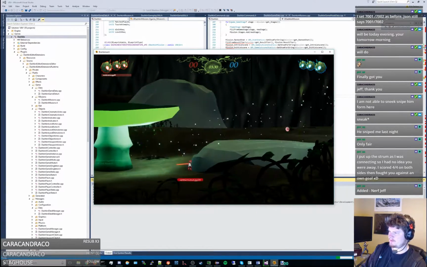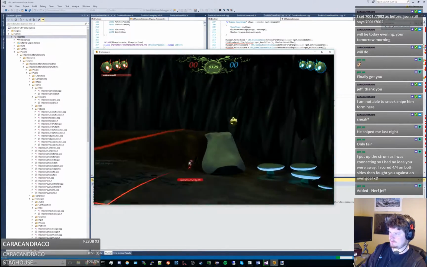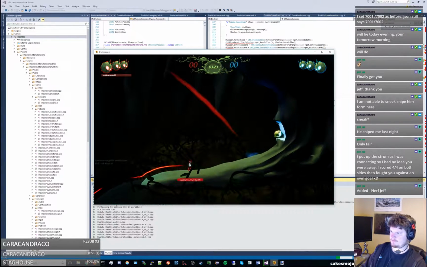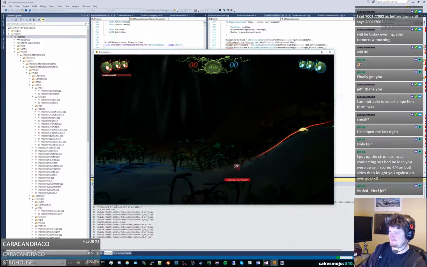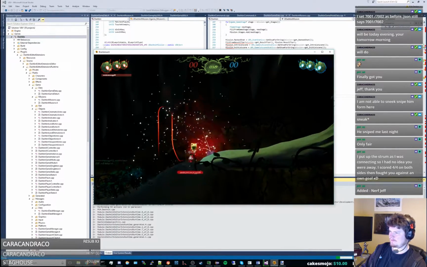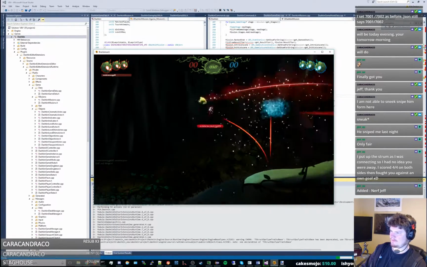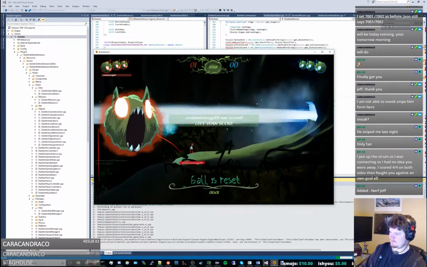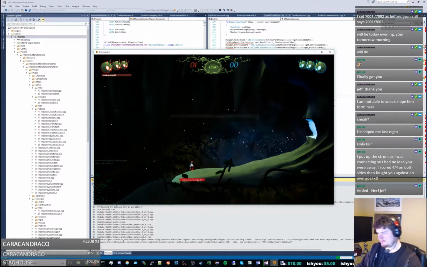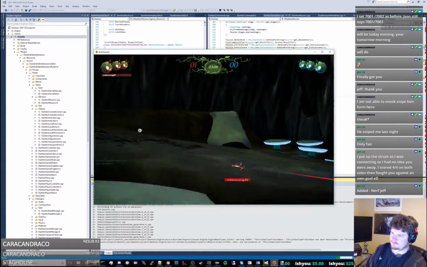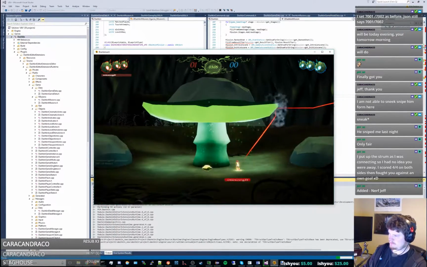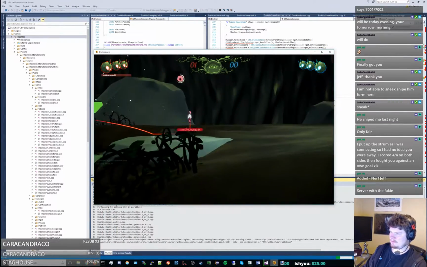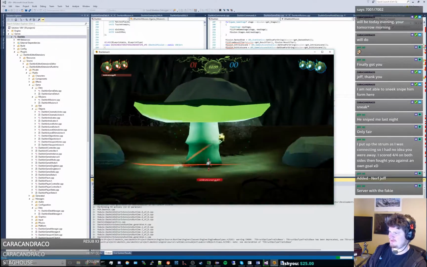Is this fastball? Yeah, fastball. Nailed it. Straight up in the air.